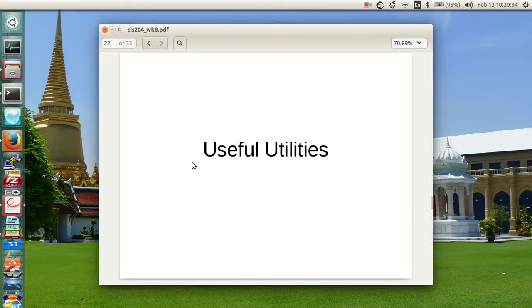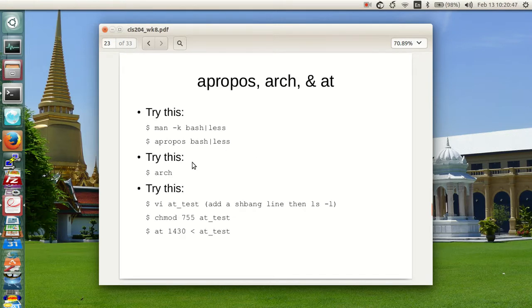Okay, useful utilities. This is part 3 of week 8, Unix shell scripting and utilities. It's CIS204, Johnson County Community College. Okay, useful utilities.